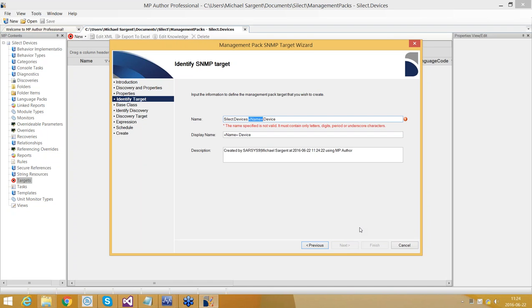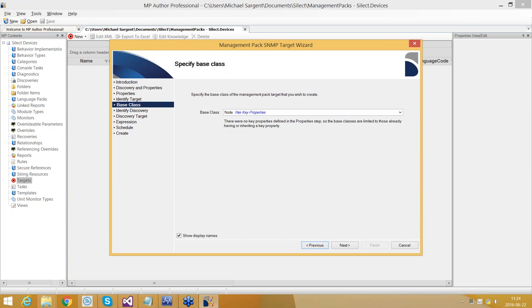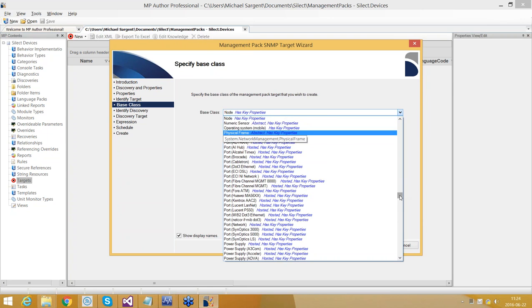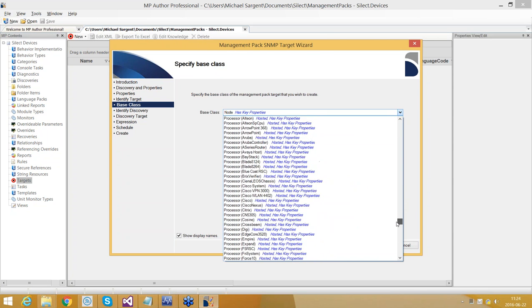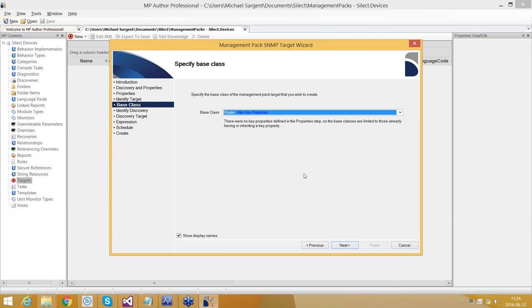Now here's where we identify the class that will be discovered, the target. Now, as I mentioned, SNMP devices don't have a really good place to get a specific name that's consistent that we could use. So I'm actually going to have to type it in here. So we'll just call this RV180W. We automatically create a display name, which is a simplified version of the name. The base class, well, this is a router. So let's actually choose router as the base class here. And there it is.